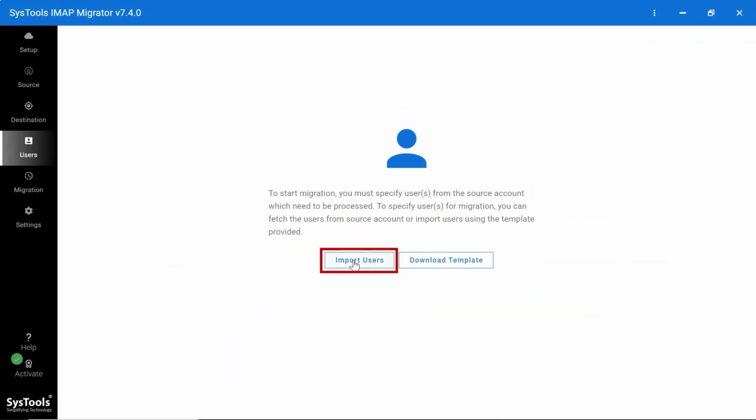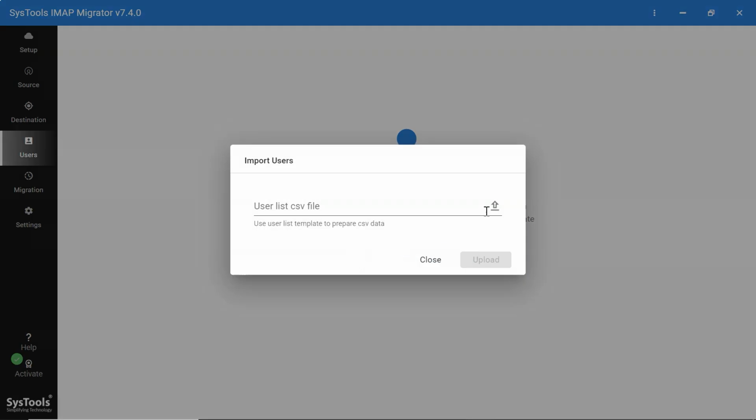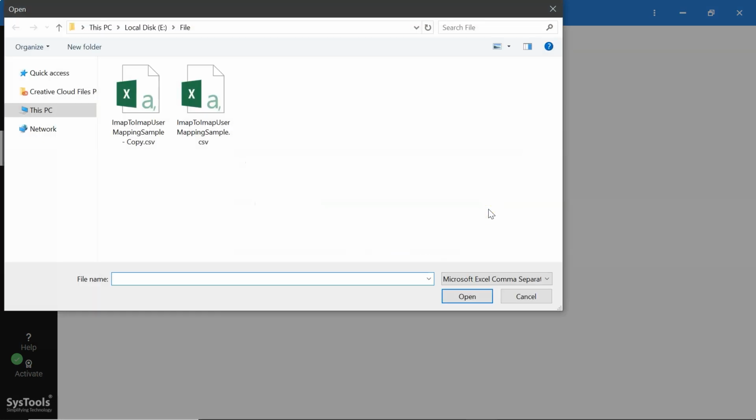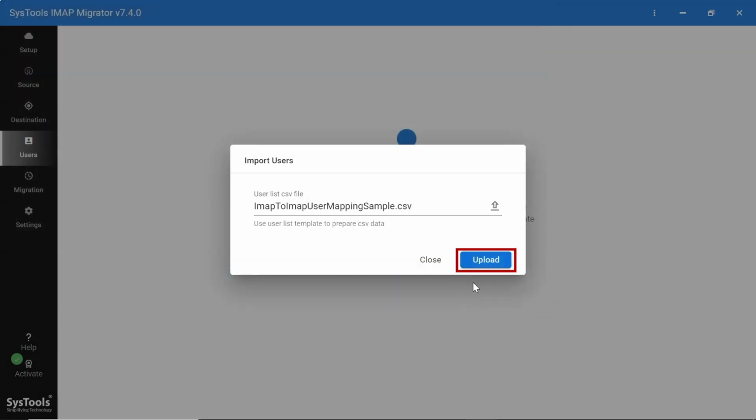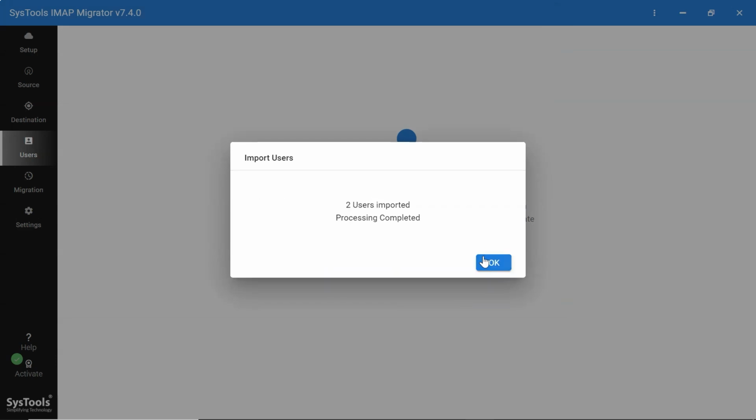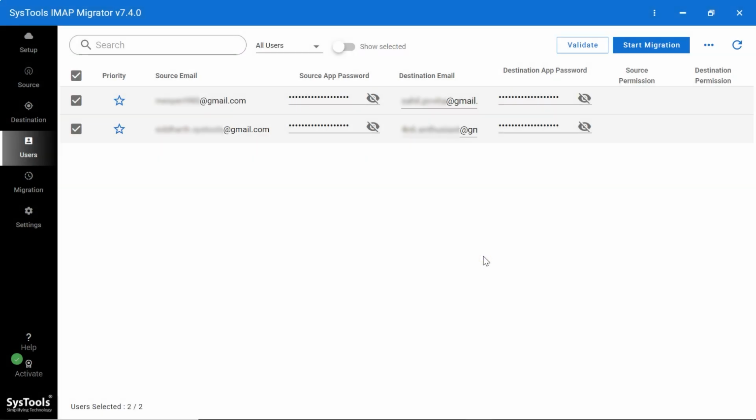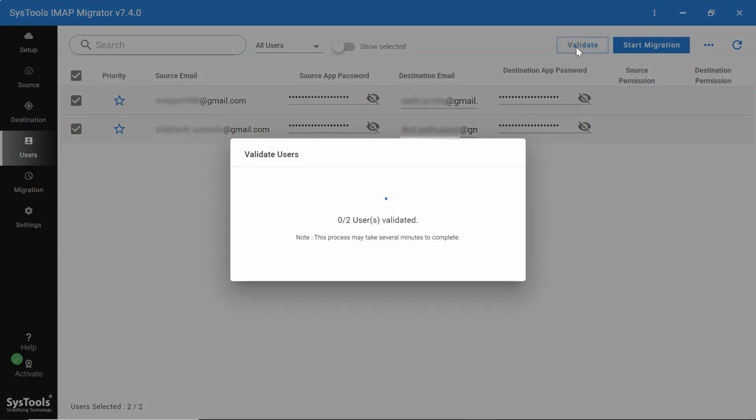Click on the Import User button to upload the CSV file containing the account details. Then, on the right side, click the Upload button. Browse and select your CSV file, and click on Open. Now click on Upload again. Now click on OK. Once the accounts are imported, click on the Validate button at the top.